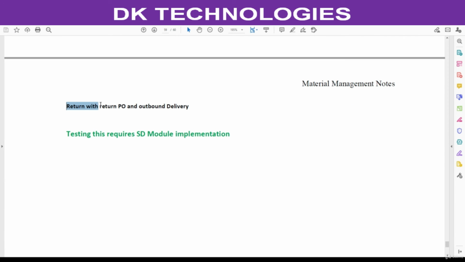Next process, return with return PO, outbound delivery. This outbound delivery and inbound delivery is part of SD. We need to complete the SD configuration. Then only is it possible to test this scenario. Otherwise, testing is not possible. This we will see once we implement this SD part. Then we will simulate this whole scenario. In the next session, I will show you how to cancel a document.